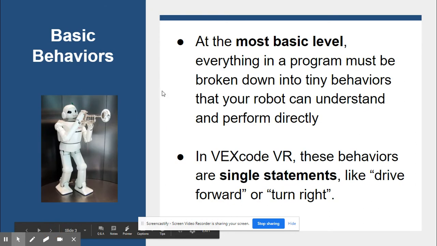At the most basic level, everything in a program must be broken down into tiny behaviors that your robot can understand and perform directly. In VexCode VR, the program we're going to be using, that's virtual reality, you'll have a real robot that you get to control and move around. These behaviors are single statements like drive forward or turn right.